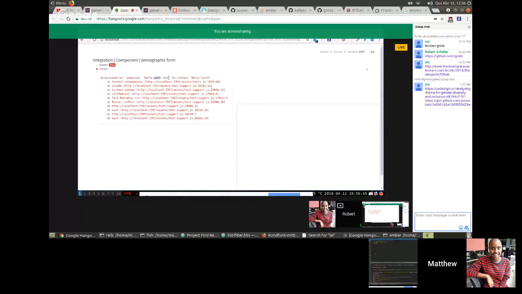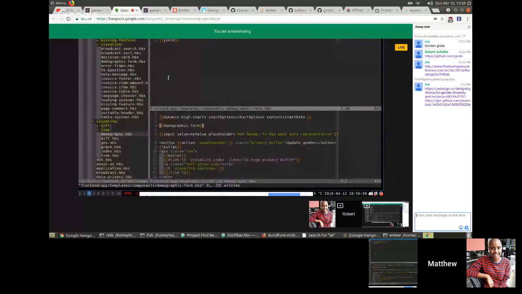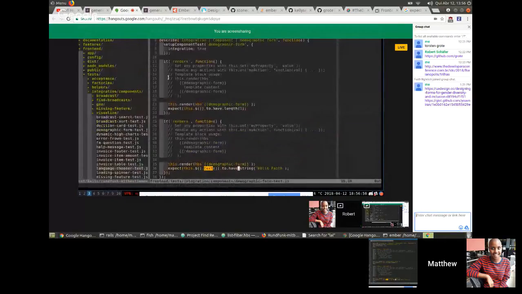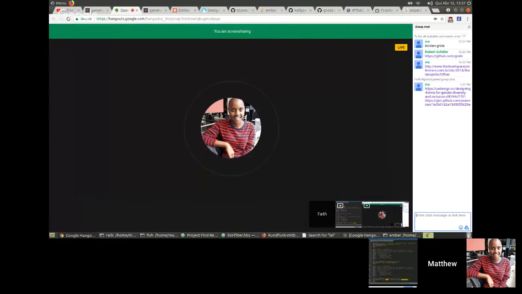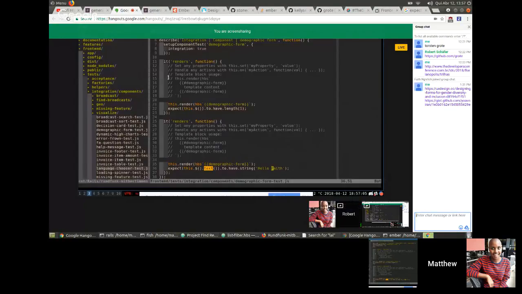This method, to have string, means somewhere in the whole text. It doesn't matter where, but this substring needs to be there. Okay. We could also say it should have string hello or it should have string faith. It will also pass.